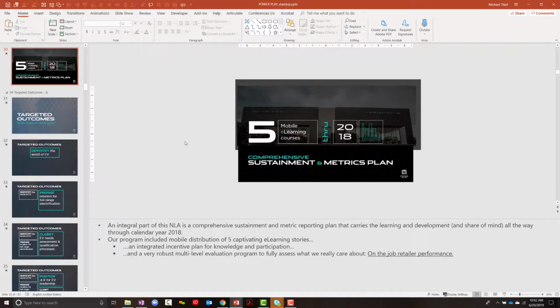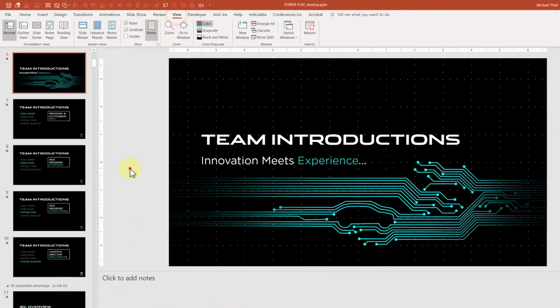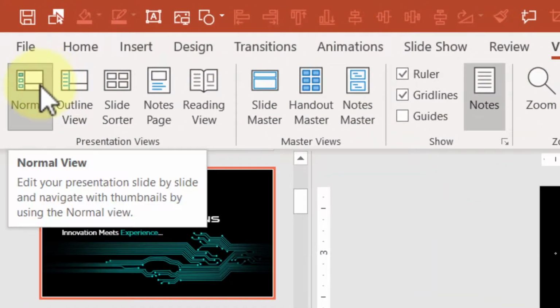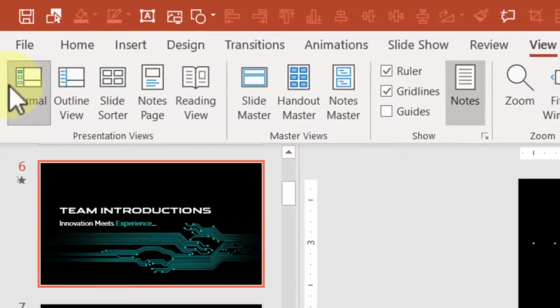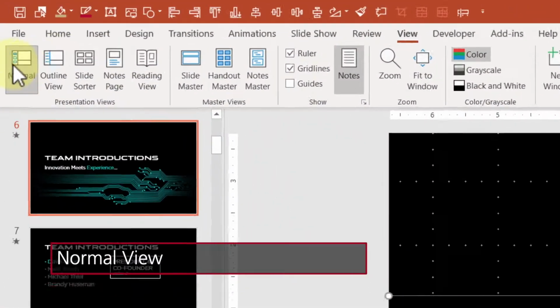First of all, let's just introduce you to the views. From the home menu, you would need to select View. And then from here on the top left, you will have all the various views that you need. So when you're developing slide content, you are in normal view.